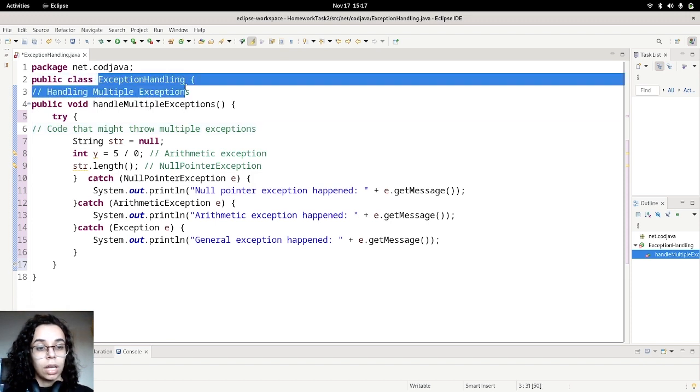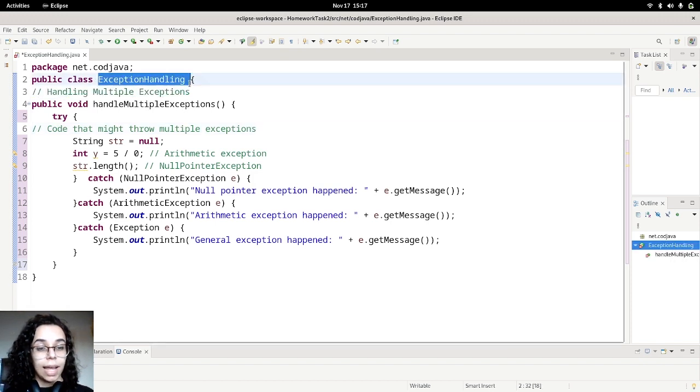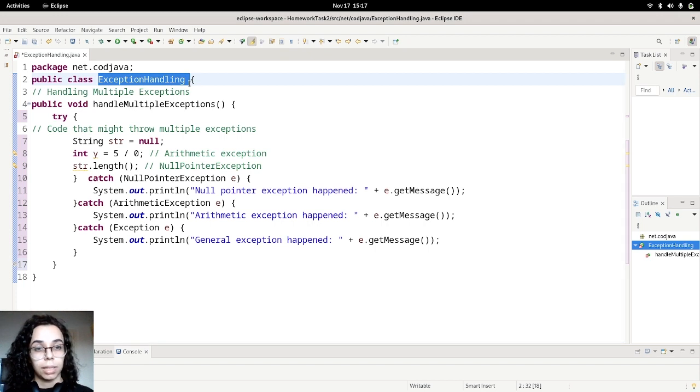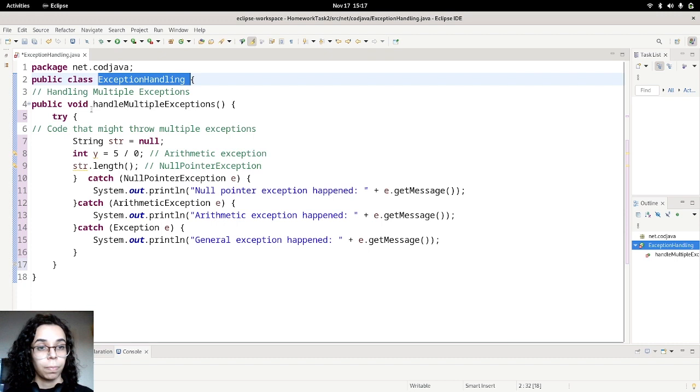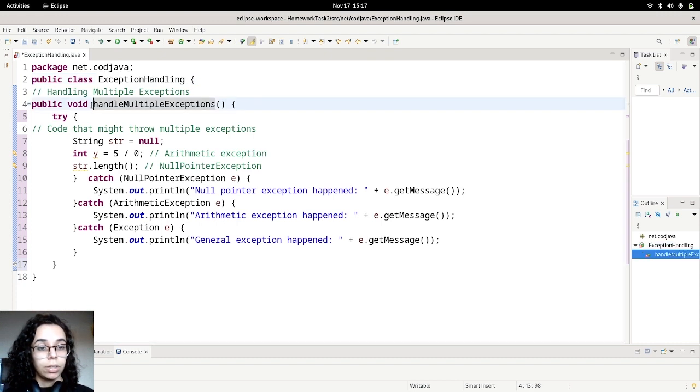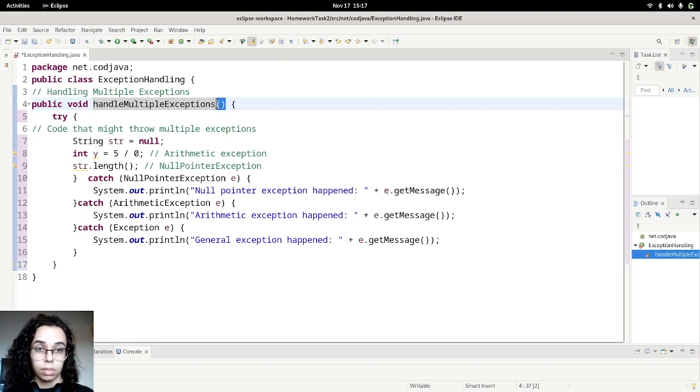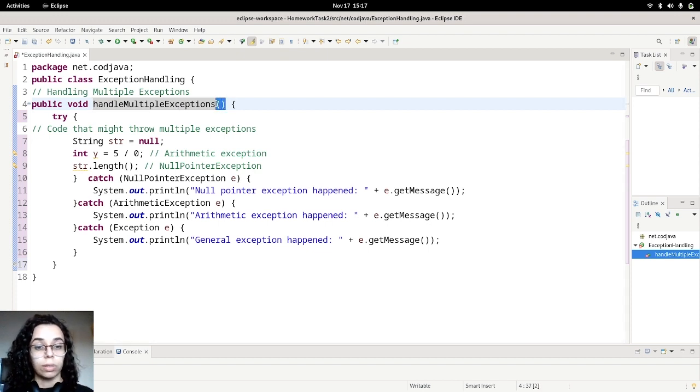At first, the class ExceptionHandling is declared as public. This means it can be accessed by other classes. And here, the method handlingMultipleExceptions is declared without any arguments, so it will return type.